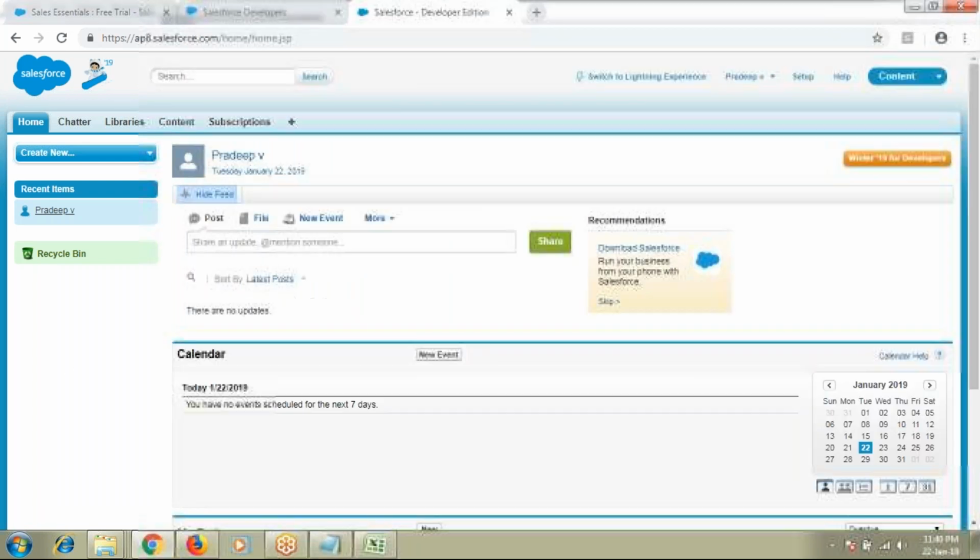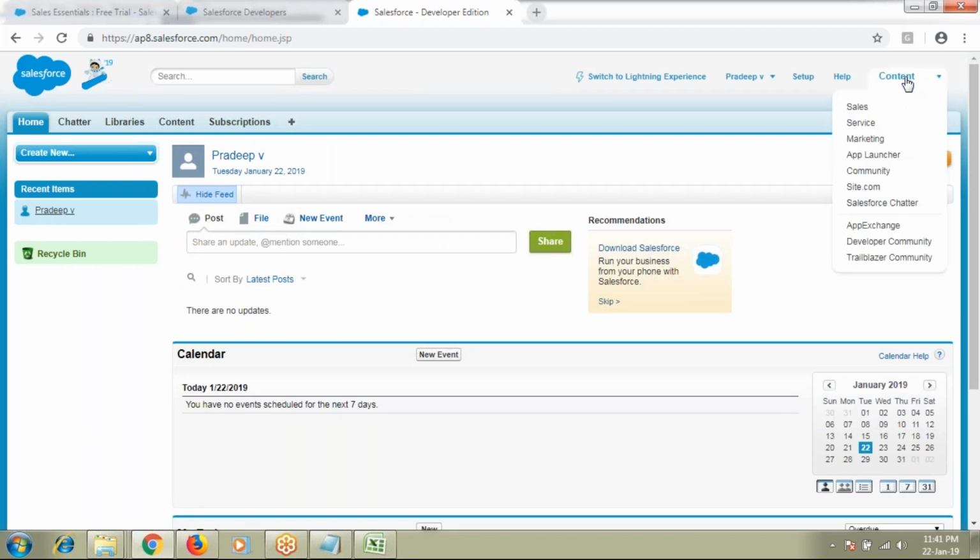Now the first thing is, where can I find my standard applications? What are the different standard applications Salesforce is providing you? To find this out, here you can see the app menu on the top right hand side. Click on the app menu. Here you can see these are all your standard applications: Sales, Service, Marketing, App Launcher, Community, Site.com, Salesforce Chatter, and Content.